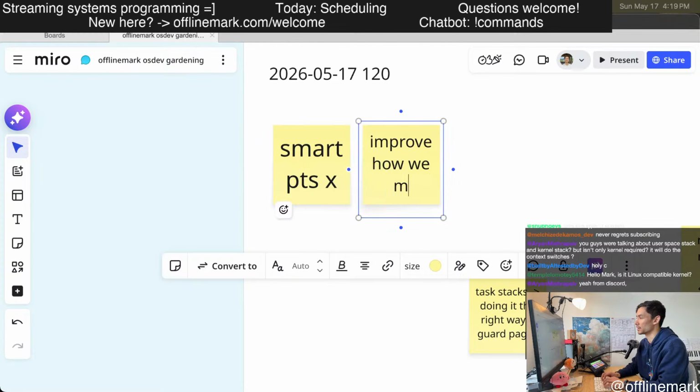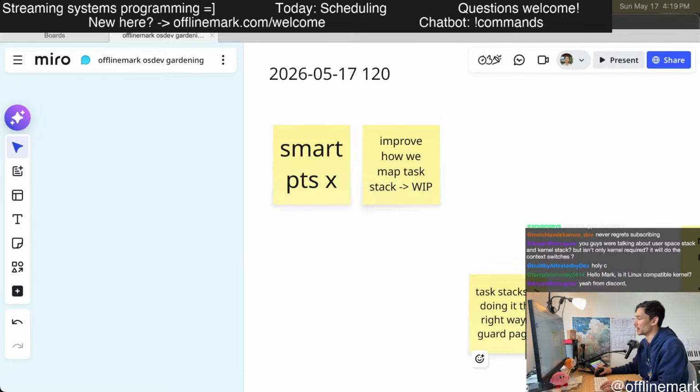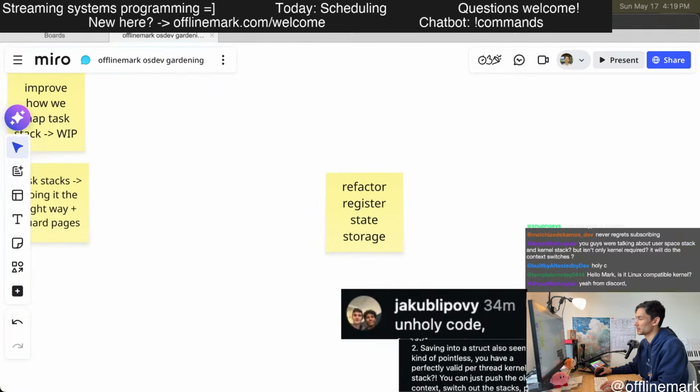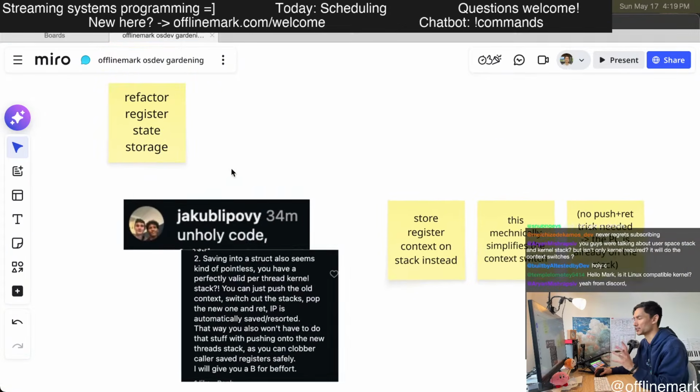Improve how we map task stacks. That's in progress. And then I'll give a bit of a shout out, and I'll mention another piece of work that came up, and we could do it or it could be for later.